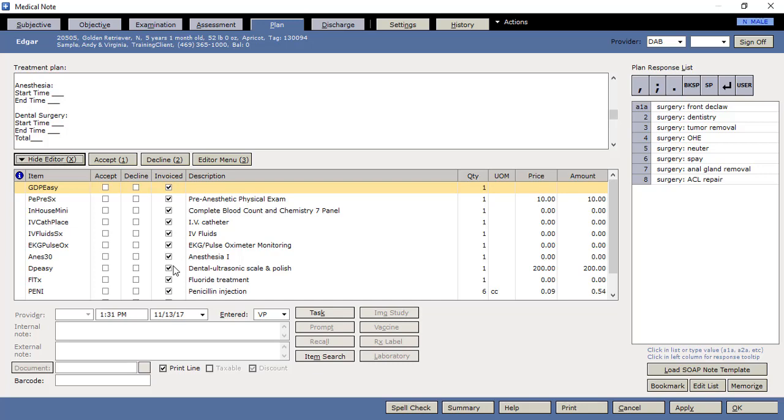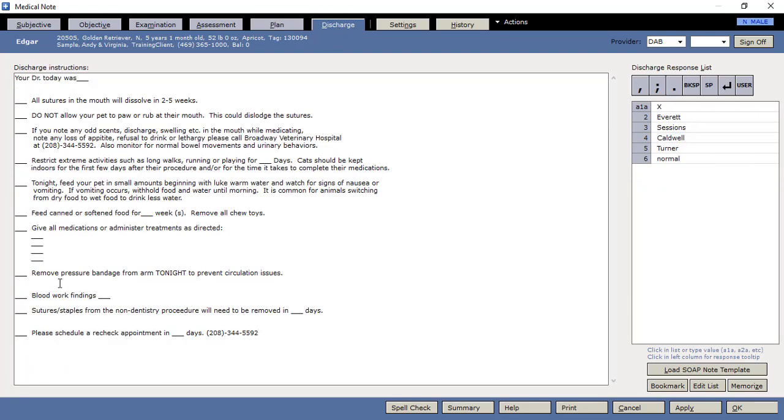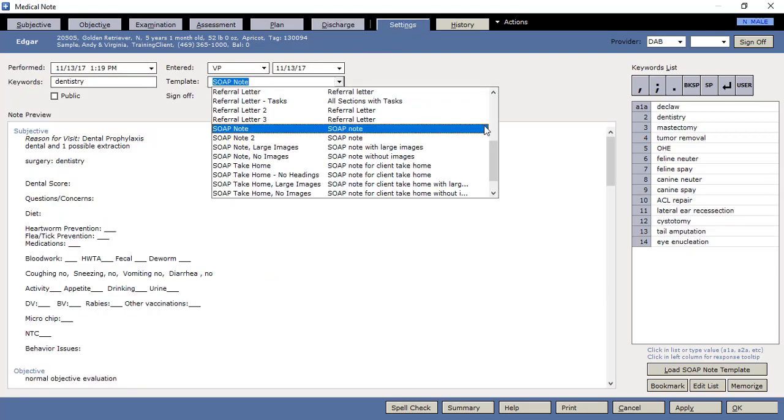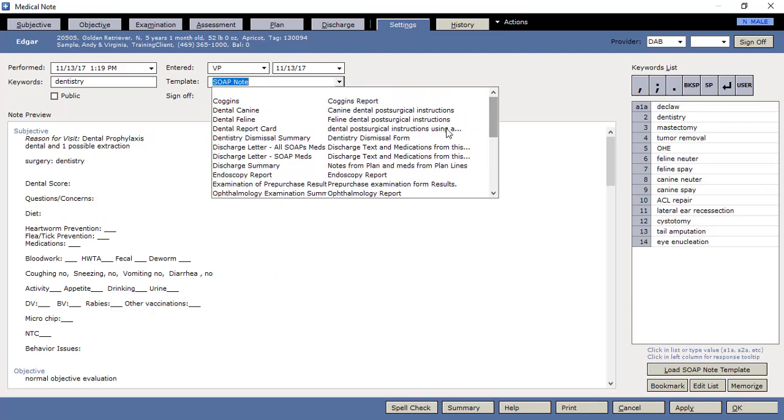Notice now that everything is marked as invoiced. So when you save a note, if you have an item checked as accepted, it will invoice it. And that's a quick and easy feature to help speed things along. So from here, let's say I want to prep my discharge instructions. So I can go in, do my discharge instructions, and then I can go to settings and I can choose to print that.